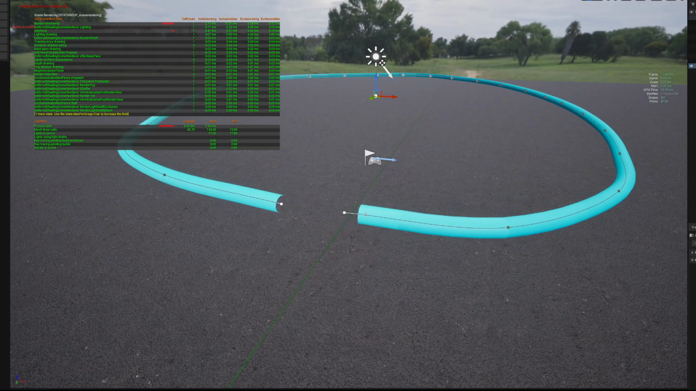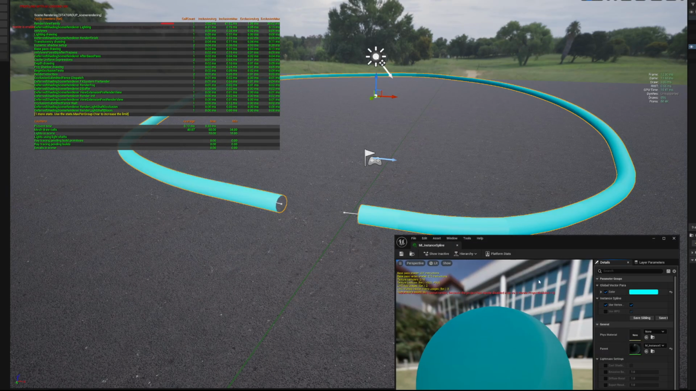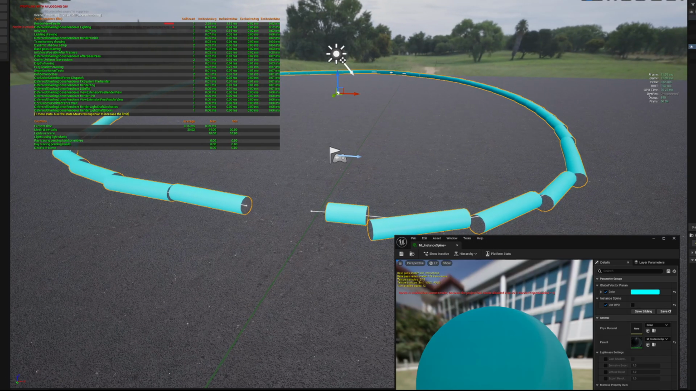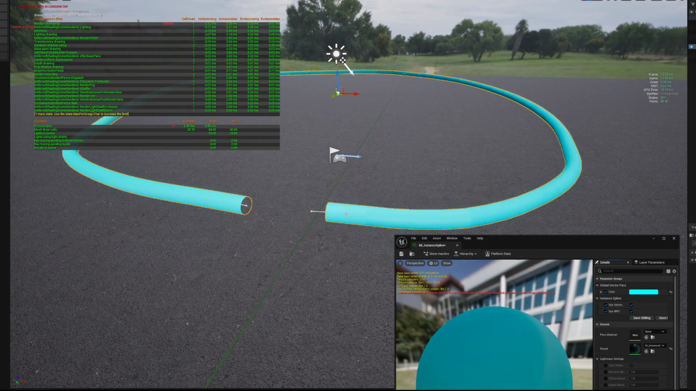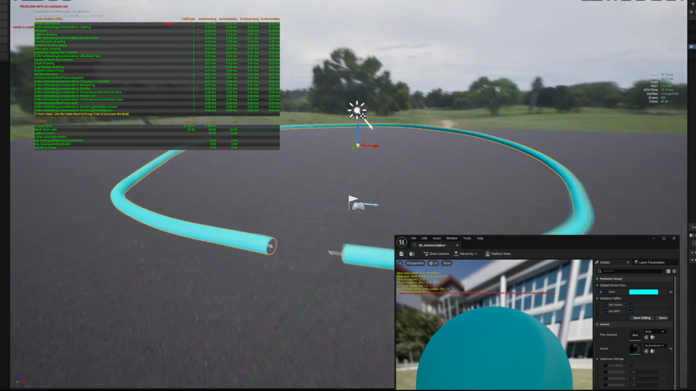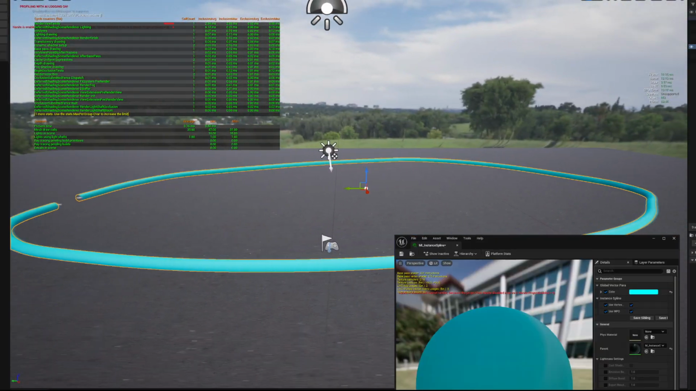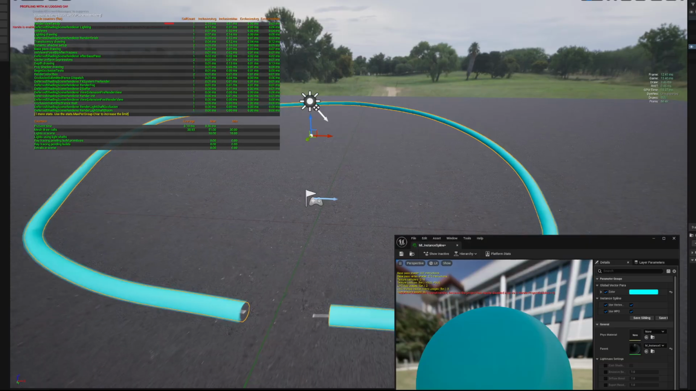I made a node that takes my instance component, and I bend it to follow this spline using world position offset. So turn world position offset on. I bend my instance to follow this spline. And one draw call. This looks really good. It looks like a spline mesh component, but it's a lot faster.